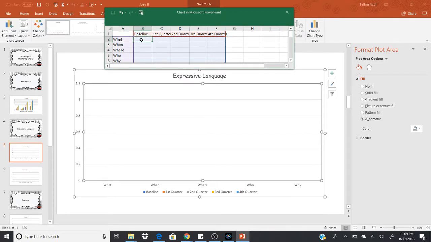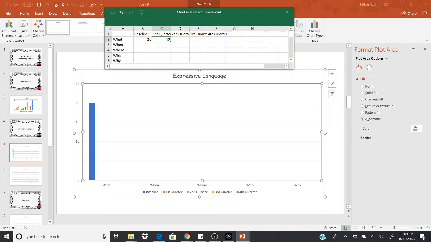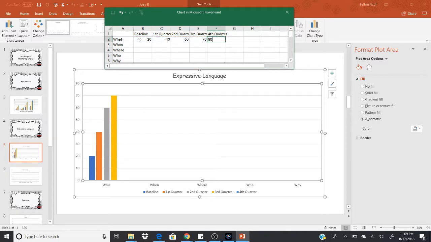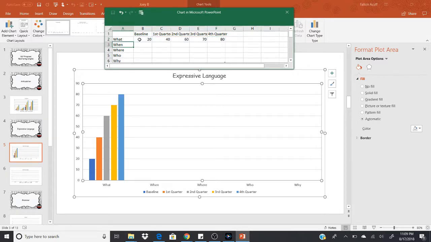So again, you're going to just do the same thing that we did before and start in. Let's say Joey here was at 20%, then you went to 40, you went to 60, went to 70, you went to 80. And then same thing, I'm not going to fill them all out. But also, you can also change.